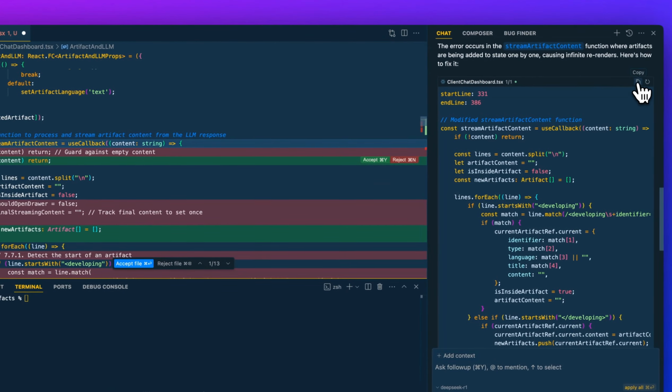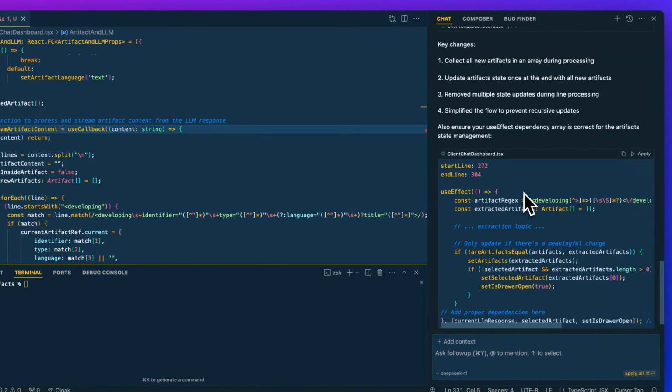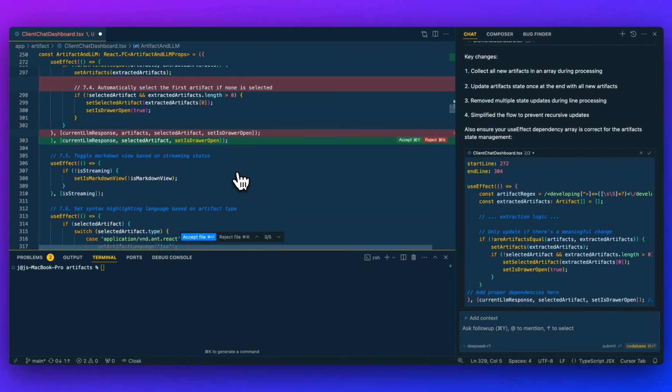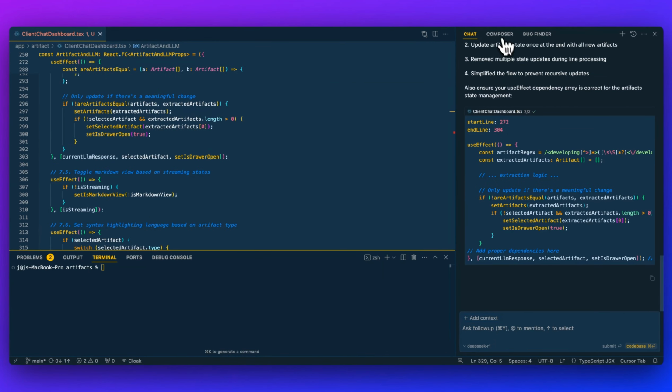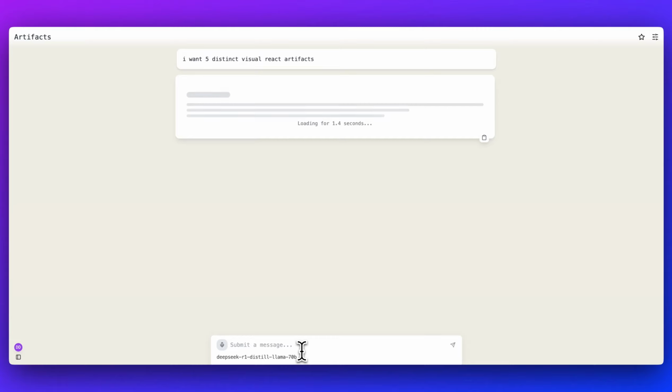Let's go ahead and apply this so you can accept it similar to Augment. Now the apply is a little bit different. So that looks to be all the changes here. Let's go back. Let's try this again. I'm going to say, I want 5 distinct visual React artifacts. We'll go ahead, let's send this in and let's see if it resolved that issue.